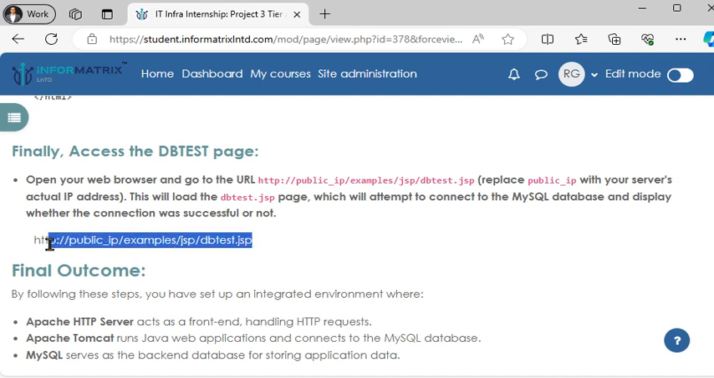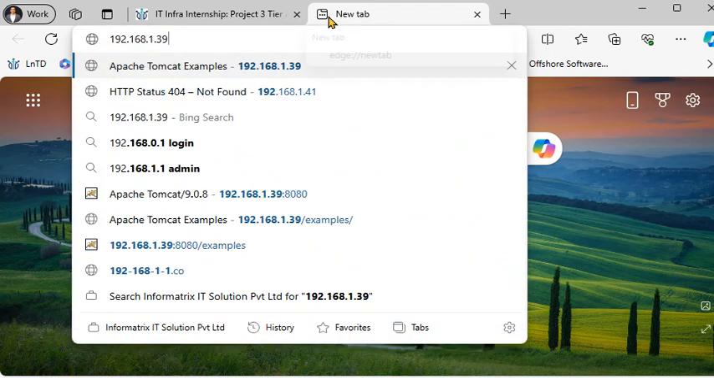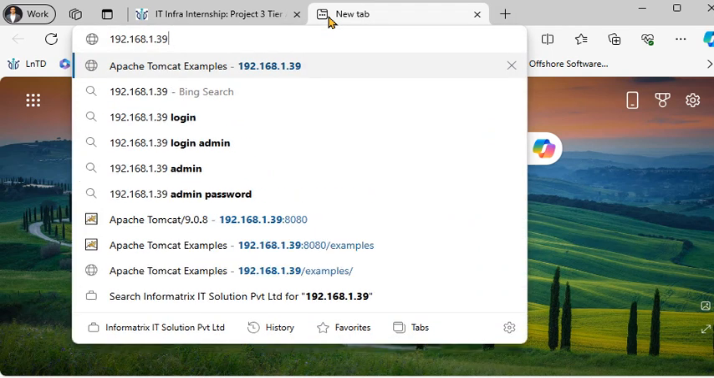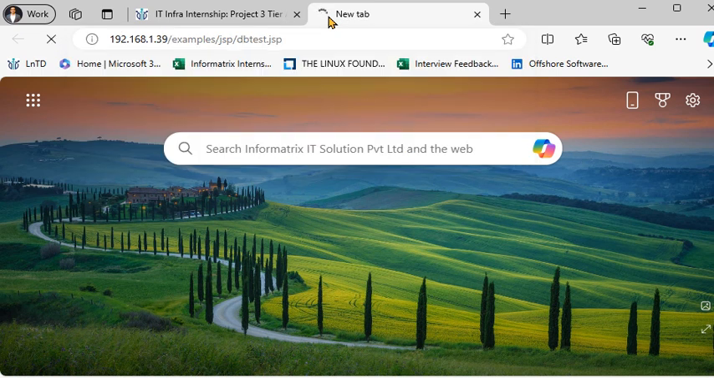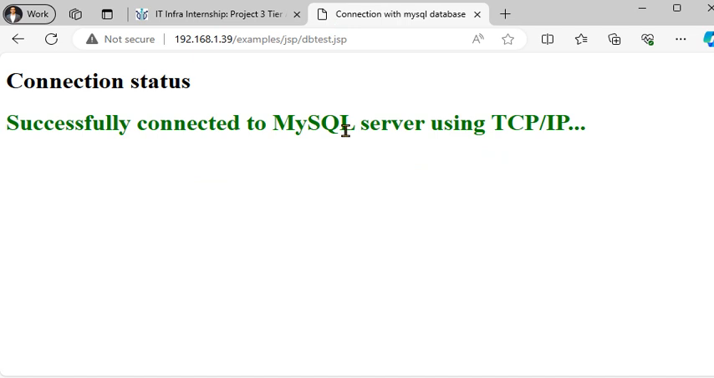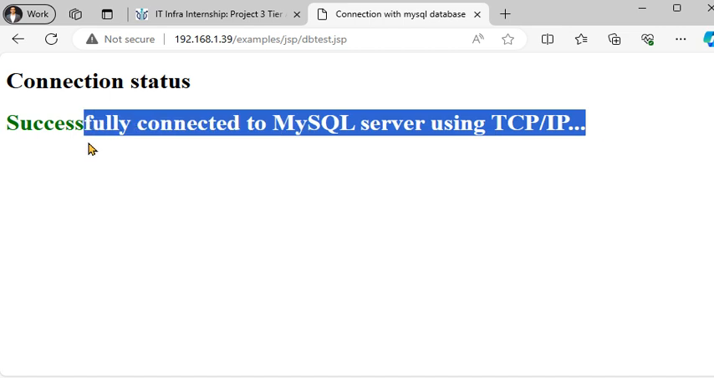So let's do this. Our IP address is 192.168.1.39, slash, you can put like this, /examples/jsp/dbtest.jsp. So right now you can see that successfully connected to MySQL server using TCP/IP. So we are able to connect.